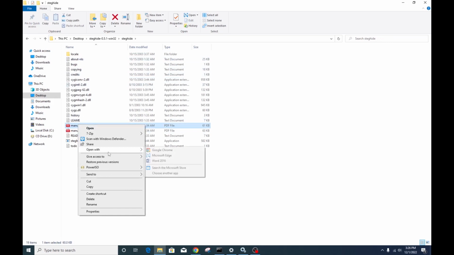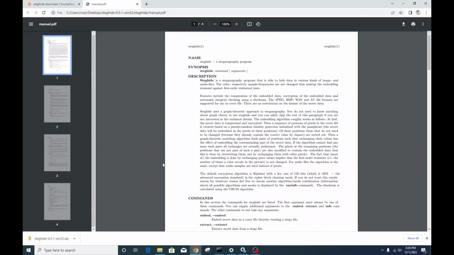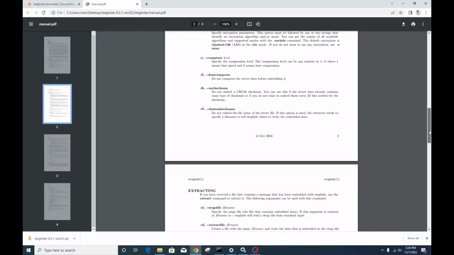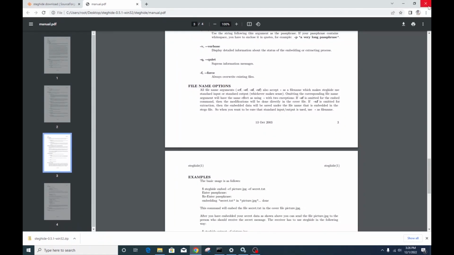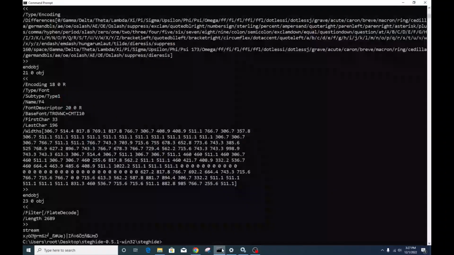So I'll right click on that and open with my browser, and we can see the content right here. So you can go through the manual in order to guide you through some possible commands that you can run on the Steghide program. So I'm just going to be closing this. We don't need this. So I'll just close that and head back to my CMD command line.